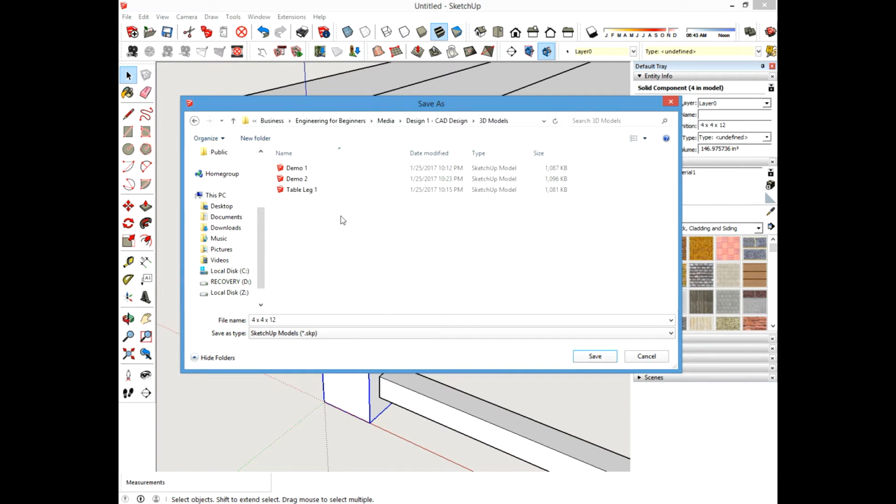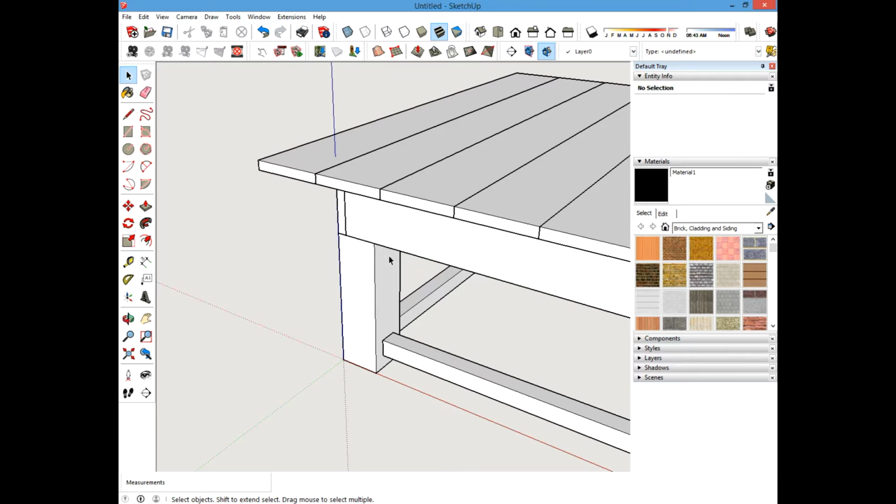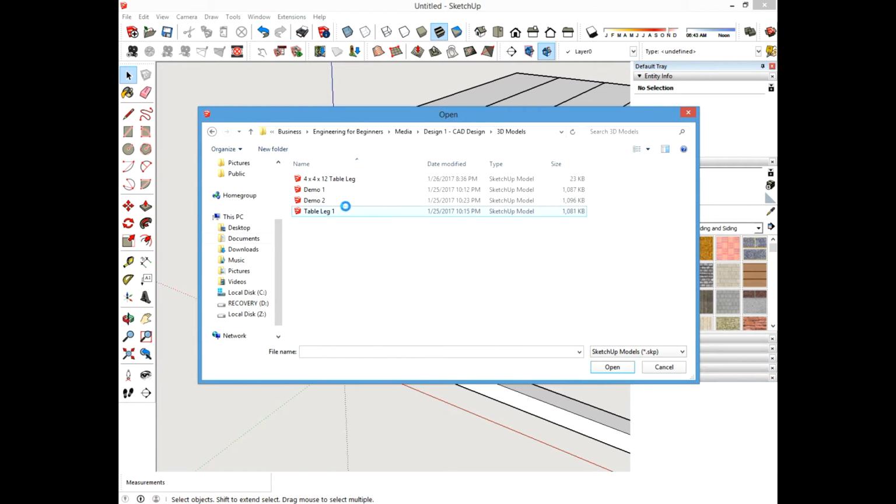Okay, so it'll bring up a folder. Again, it'll keep the same name as the component name. So go ahead and save that. Now what we can do is open it, and bear with me here, I'll find that folder again. Okay, so now go to the folder and open that.